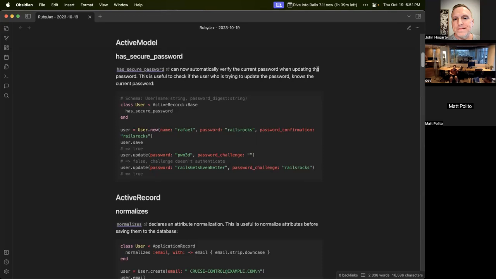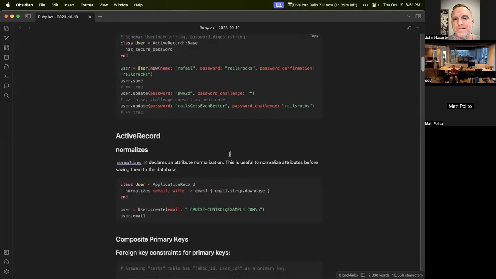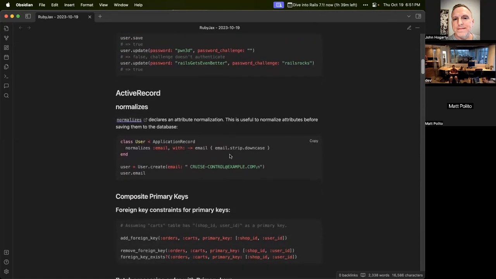Is it the same as entering your current password and then entering your new password? Like the current password goes into password challenge? Yeah, so the current password would be the challenge, and then the new password would be... Got it. There's some more authentication stuff later, but that's actually an Active Record thing. So, we're about to get to it.